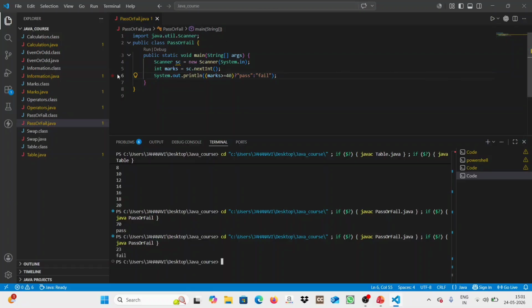So let me explain this code. First, you'll be taking input of marks from the user, and you'll check whether the marks is greater than or equal to 40. If it is true, then pass will get printed, and if it is false, then fail will get printed. And this ternary statement is not returning any value. That's why we have directly written it inside the println statement. I hope you have understood this.